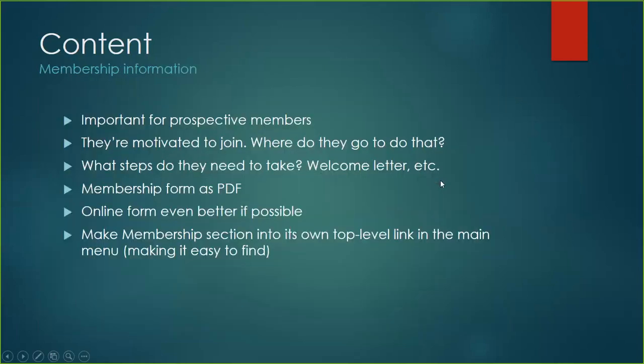Now, the second element is membership information. This is obviously important for prospective members who are motivated to join. Where on your website do they go to do that? What steps do they need to take? What information do they need to see? Whether it's a welcome letter, membership form that they can download and print as a PDF and then send back to the office. Many synagogues now are using online forms, which is even better if possible. And I think it's useful to make the membership section into its own top-level link in a main menu, as opposed to putting it within maybe an About section or somewhere else where it's a little more varied.